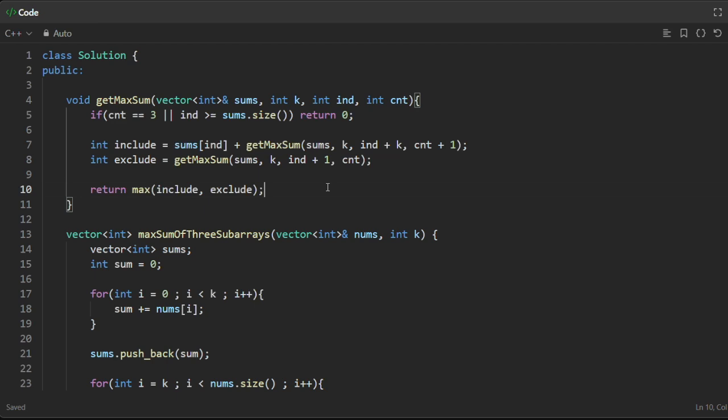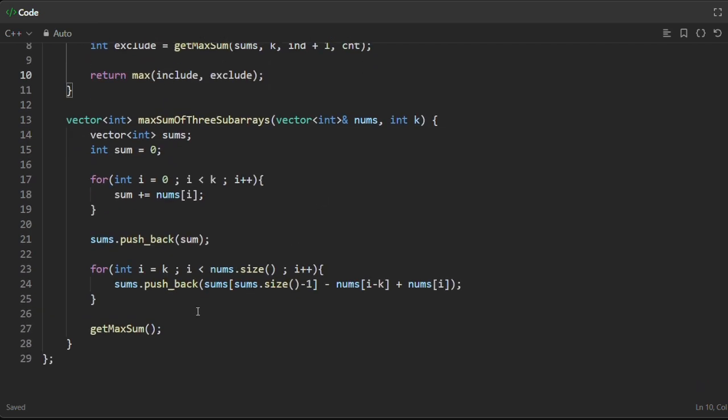Now since this is going to take a lot of time, let's memoize it. For memoization, here what we'll do is create a 2D DP. For the 2D DP, what is the size that we will create? It will be the number of subarrays of length k that we can have, times 4.